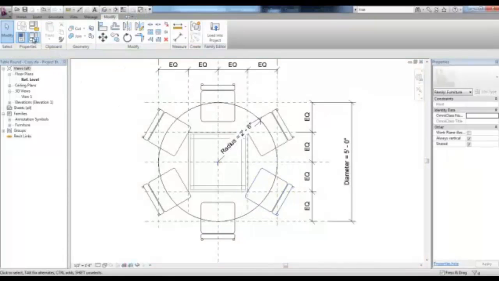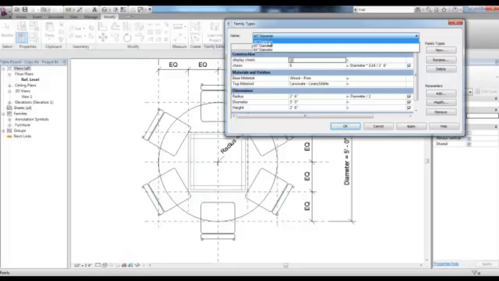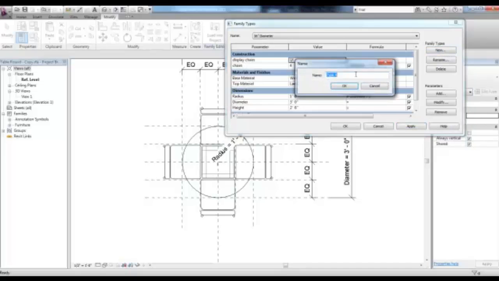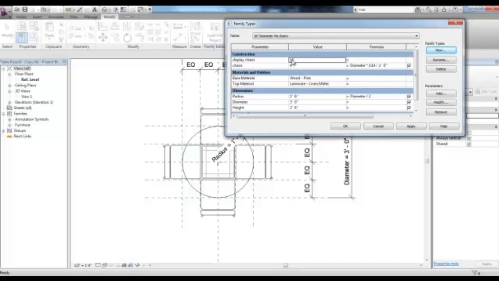Now let's go to the family types. Make the 36-inch diameter name current, pick apply, and then we're going to create a new family type that's called 36-inch diameter no chairs. Pick OK and then take the check mark out of display chairs.